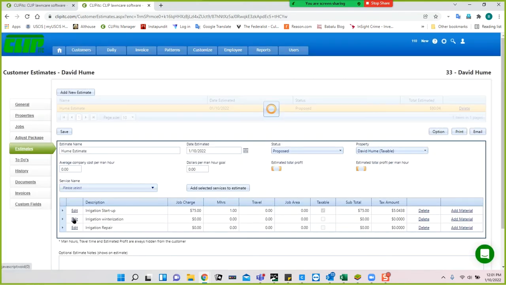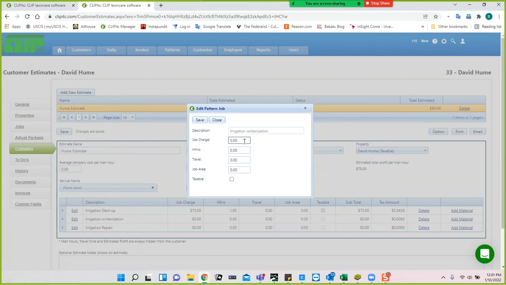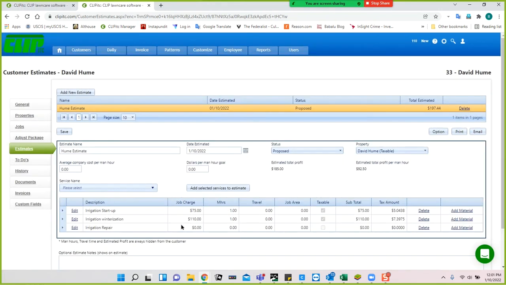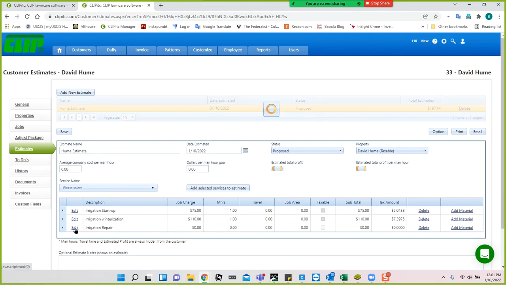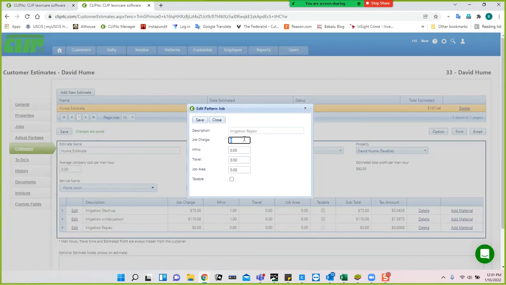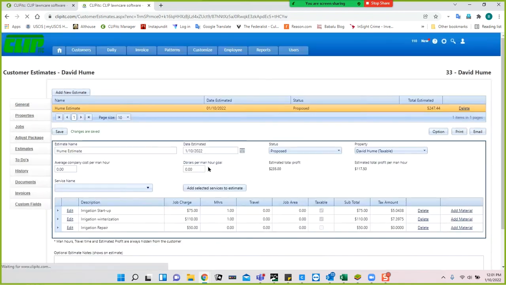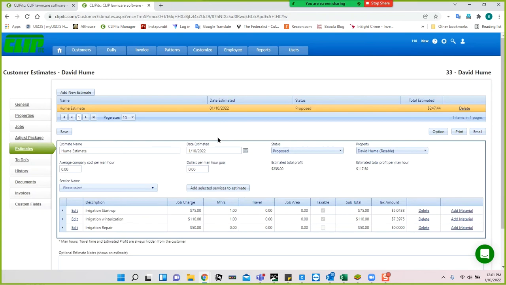Okay, then I just go through and do this for each one. So the winterization is actually going to be $110. Again, I'll do an hour for this. Taxable, save. And irrigation repair. Actually, I'm not going to put a price in there because that varies, although we do have a minimum of $50 for that. Okay, and I can add materials here.